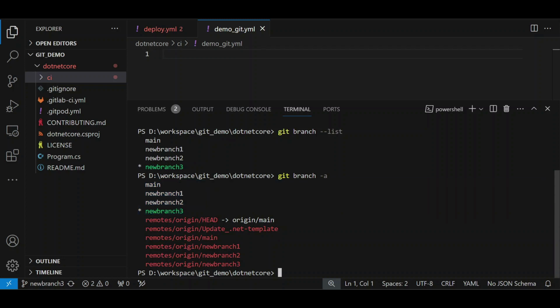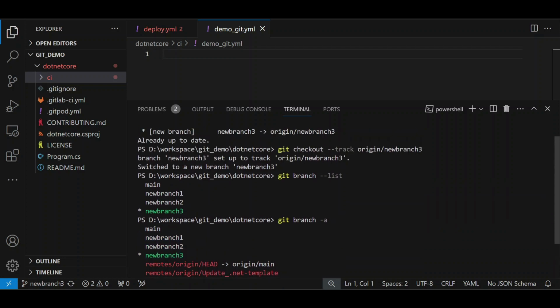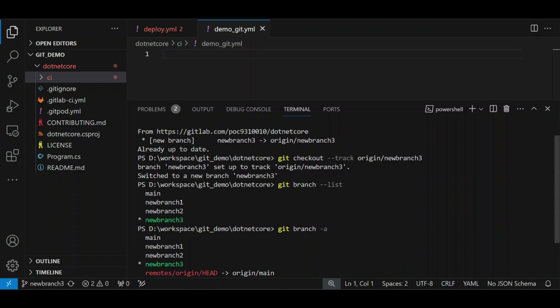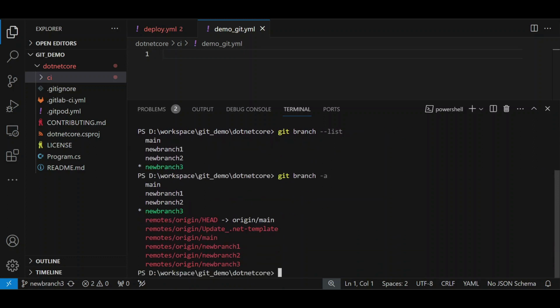By using this command, git checkout --track, we are able to pull a branch which was created by someone else, or which is present on the remote repository but not on the local repository. This is how we can do that.